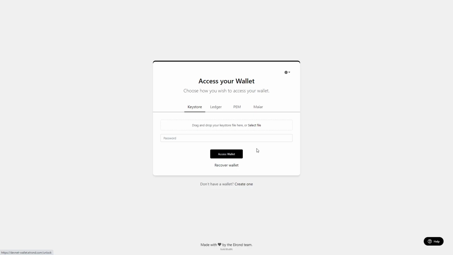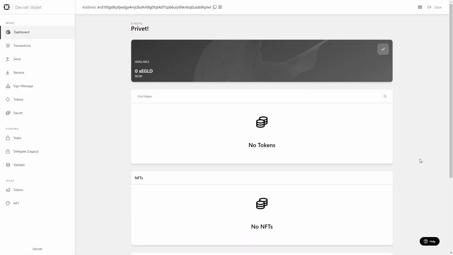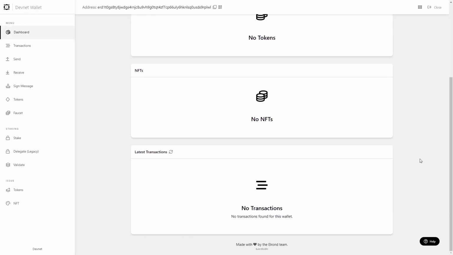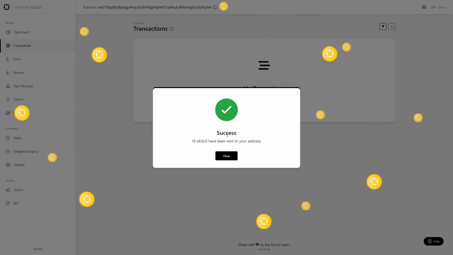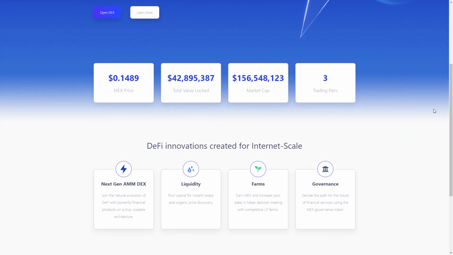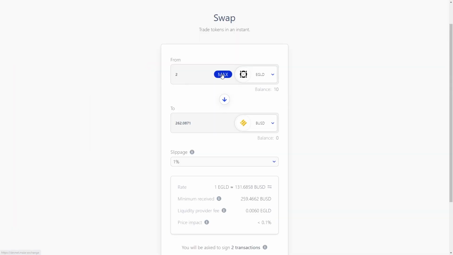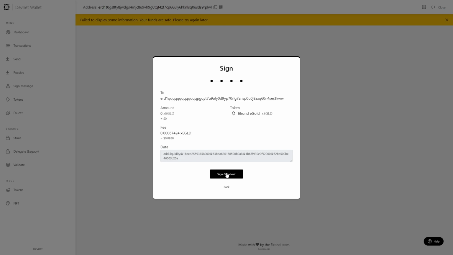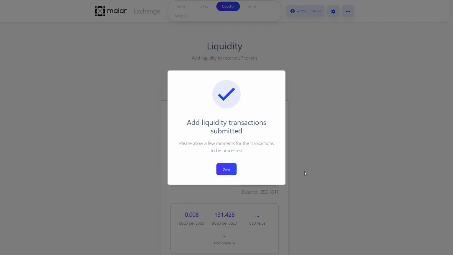Hi guys, my name is Lewis and I will be taking you with me on a quick tour of the Maiar Exchange DevNet, which launched yesterday. We will be looking at how to access the DevNet, how to swap EGLD for the new MEX tokens and add them to the liquidity pools. We will also be talking about farming so that you get the most out of the new Maiar Exchange.